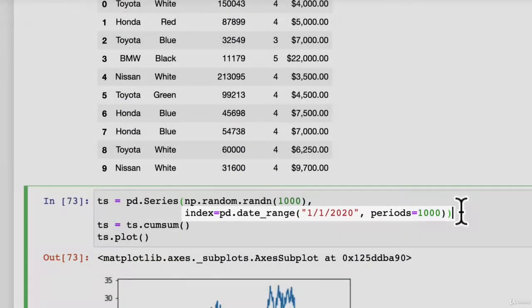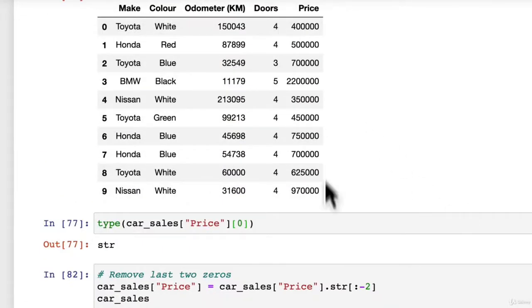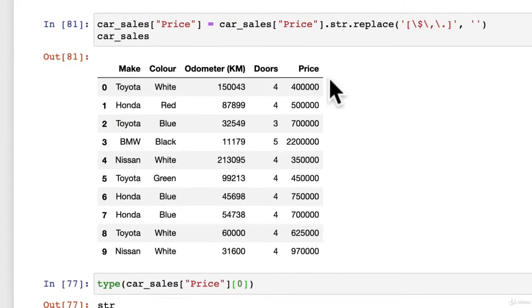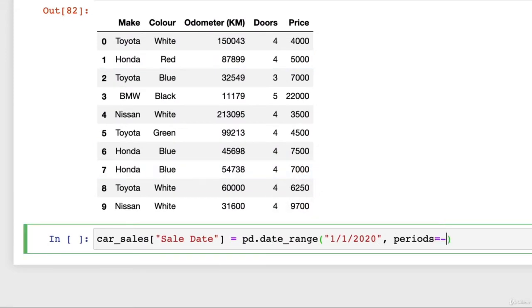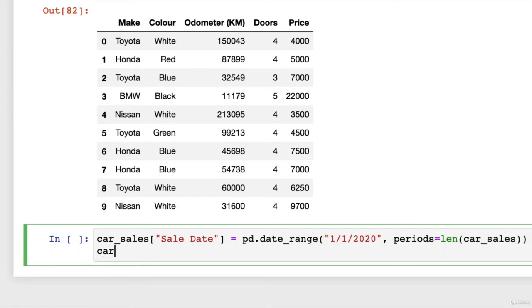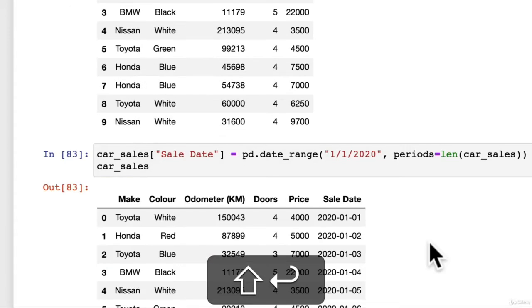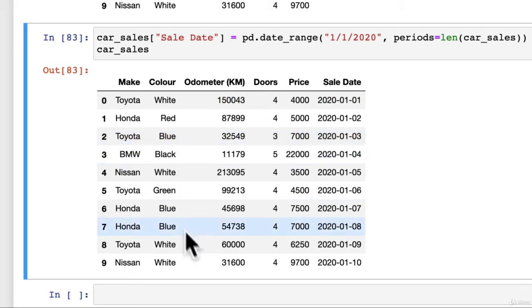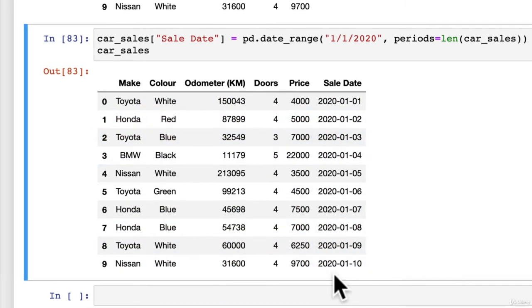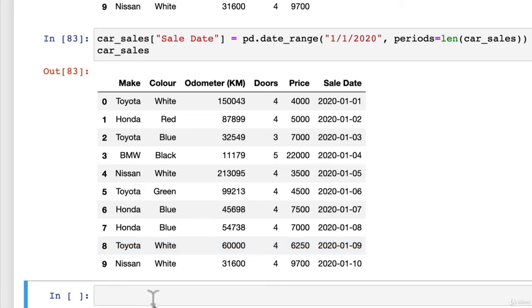We had 1,000 periods, but we don't want that many for our car sales data frame. We actually just want a date period for each row here. So we can do that by going periods equals len car sales. And then we'll check our car sales data frame again. Beautiful. So now we've got a sale date here, which is sequential. That's okay. Maybe they all weren't sold on sequential dates, but we're just making an example of how we can start to manipulate our existing data frames.